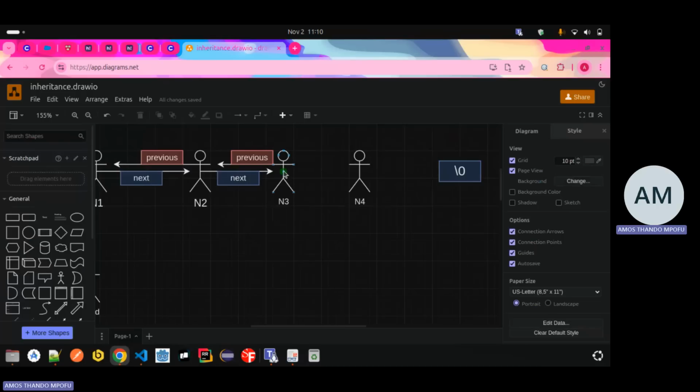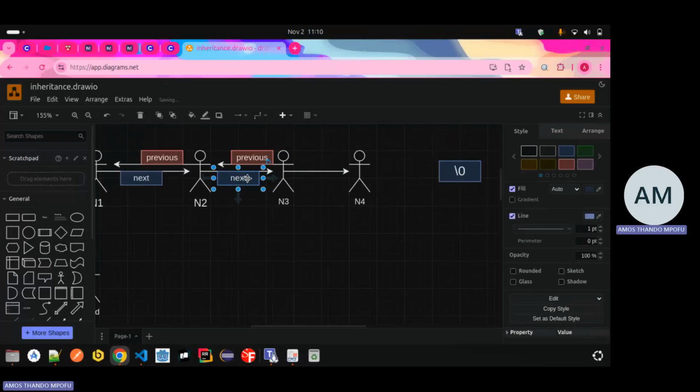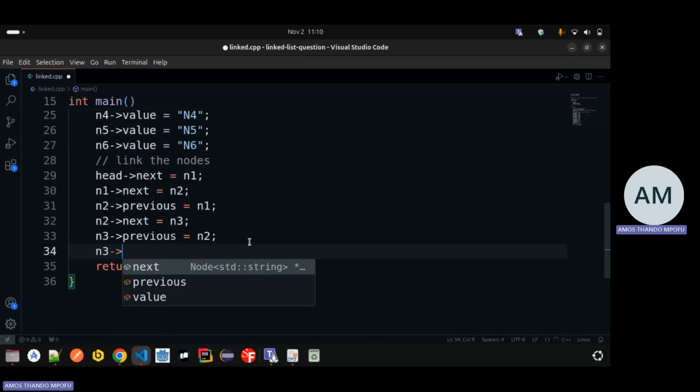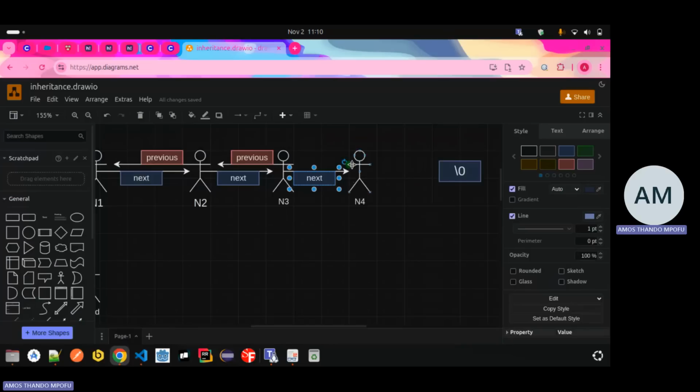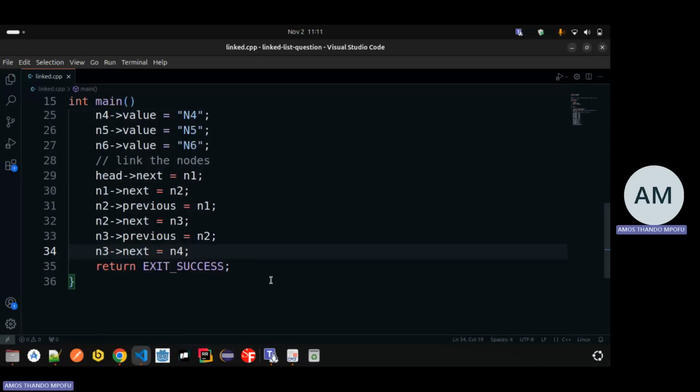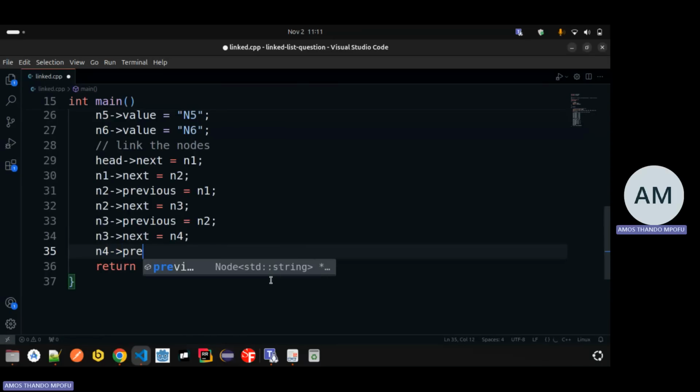So now N3 is next, right? Because it's pointing forward. That means the person in front, or next, needs to point to N4, right? So N3's next needs to point to N4. And then N4, on the other hand, points to the previous one, which is N3. So N4's previous points to N3.